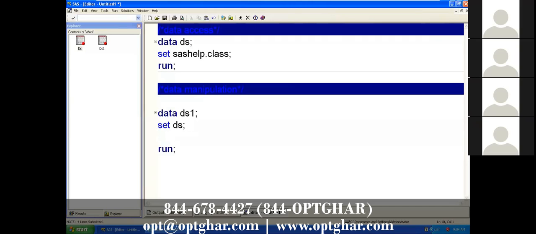Now see, the program is: if sex equal to F, it should be renamed as female. Else sex equal to male. We have only two groups, one is male and one is female. That is why you have written the else statement. Now see here.